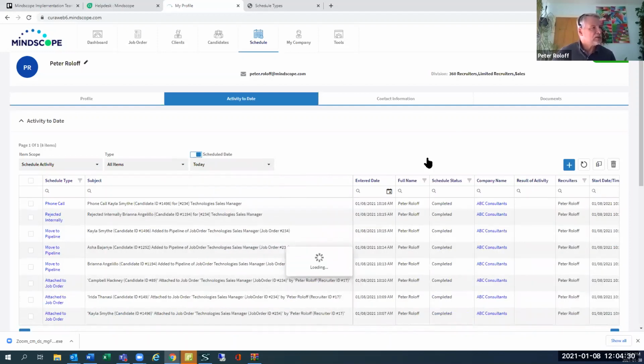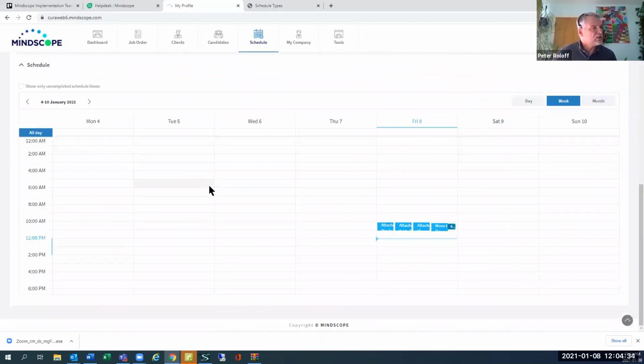Okay, so that's your activities all in a line-by-line item. And then conversely, the same activities can be viewed in a calendar view just directly below that. So any of the activities that you've done, say today, I have 4 showing up here. I can look at this in a day view, a week view, or a month view.